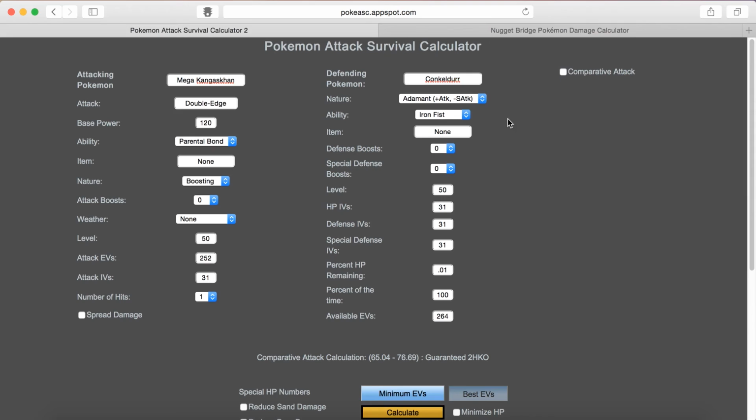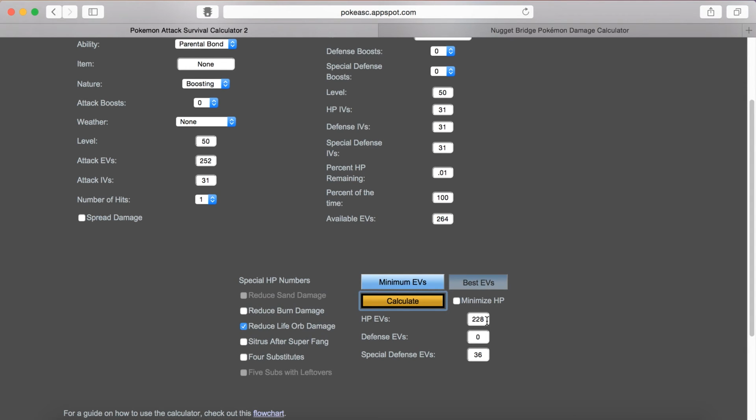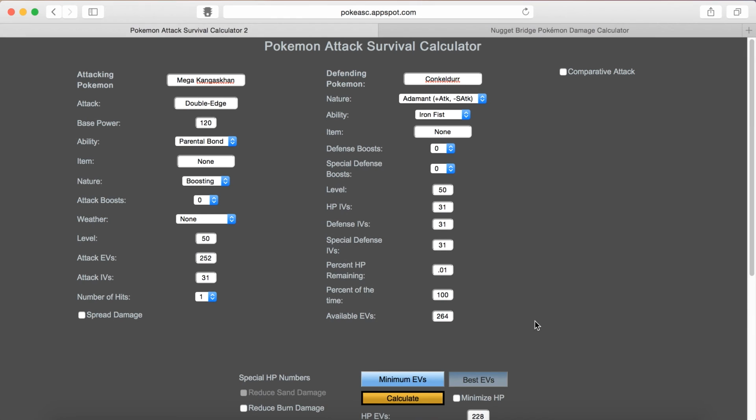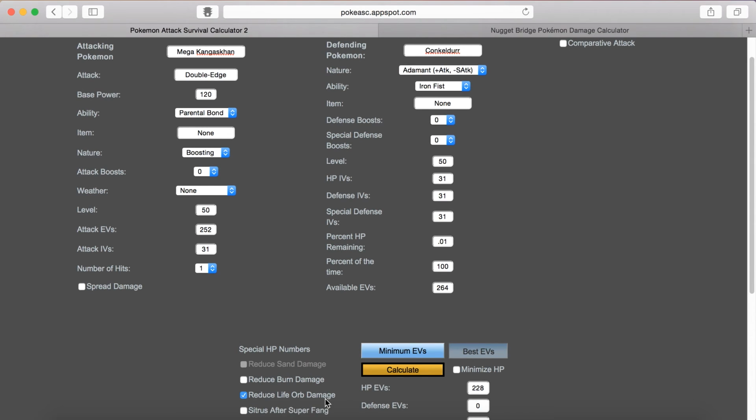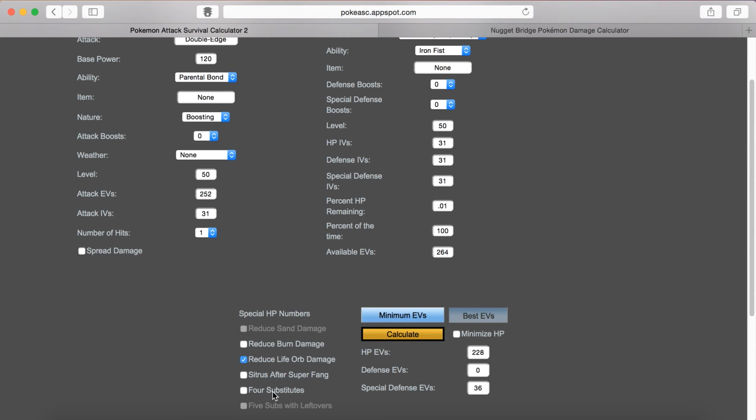Alright, now a couple other extras that you can play around with are the special HP numbers. Now let's say you're running Life Orb, so you want to minimize the amount of damage that Life Orb recoil will do to you. So you just check the Reduce Life Orb damage checkbox and then hit calculate, and it'll use this special HP number that is 1 under a multiple of 10, because Life Orb will do 1/10 of your HP. And you can also check up to 2 of these boxes and hit calculate, and it will modify your HP stat based on those.